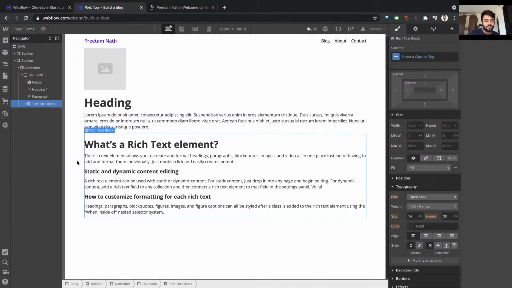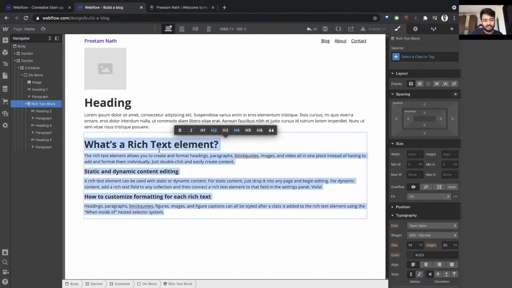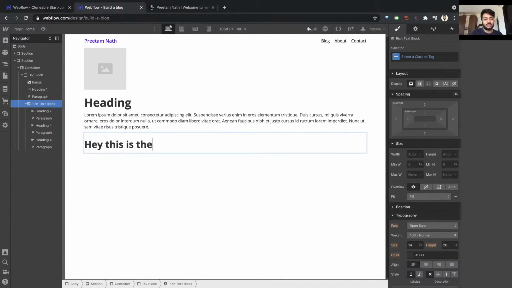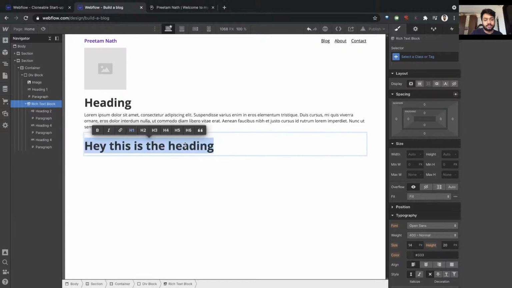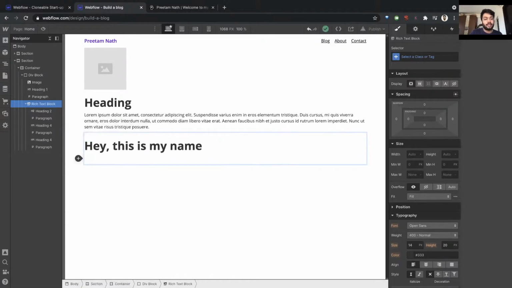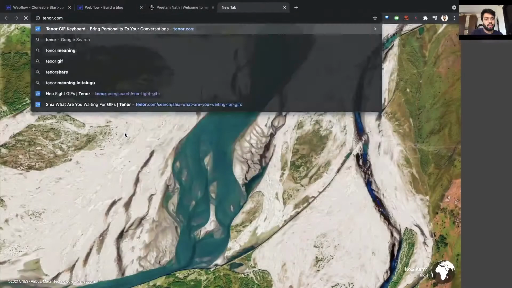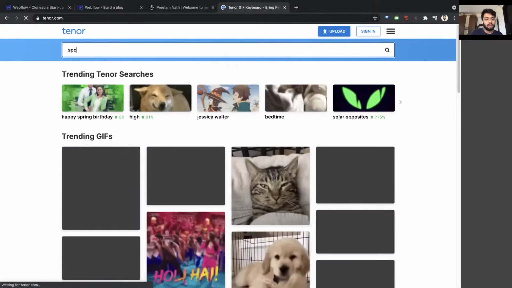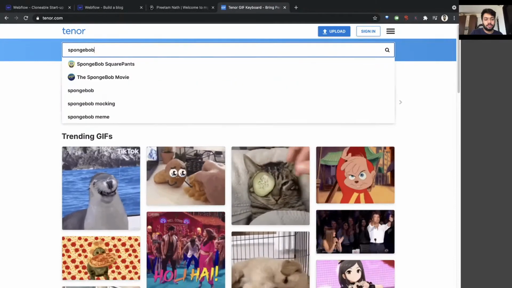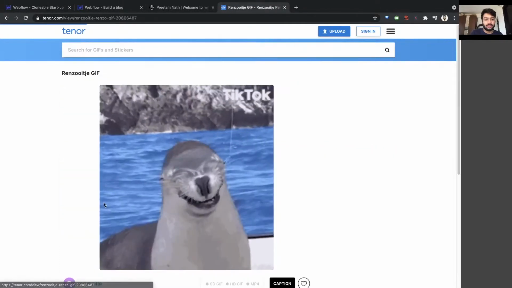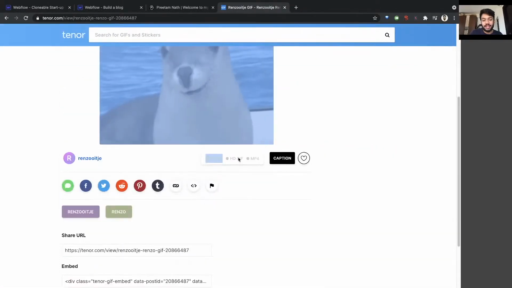This one. And a rich text block lets you do all of these while typing it out. So, hey, this is the heading. And I can select no heading or heading. So, hey, this is my name. And then I can start writing paragraphs. This is the first paragraph. And the coolest part is I can add an image right here. So let's get SpongeBob image. Okay, this looks funnier. So I guess this one. I can add GIFs also.